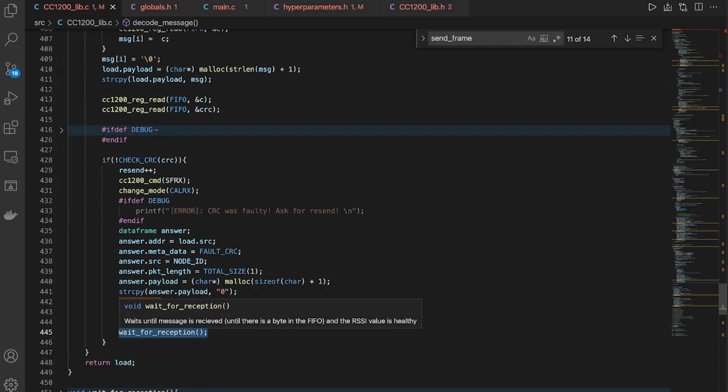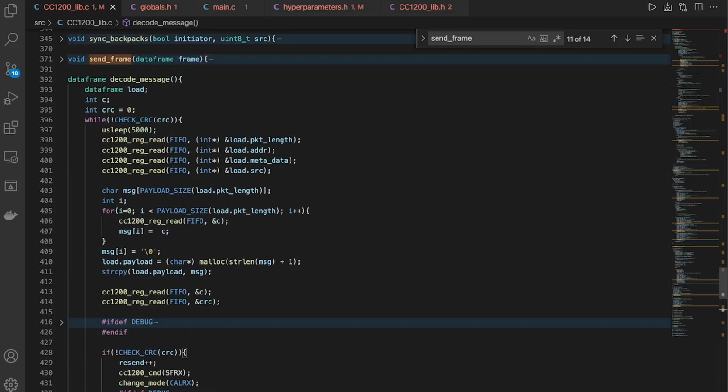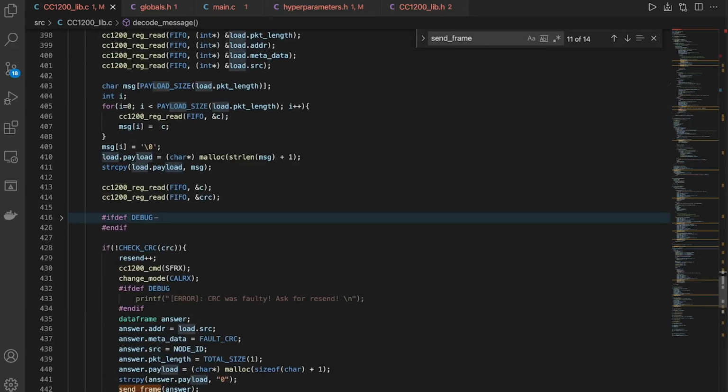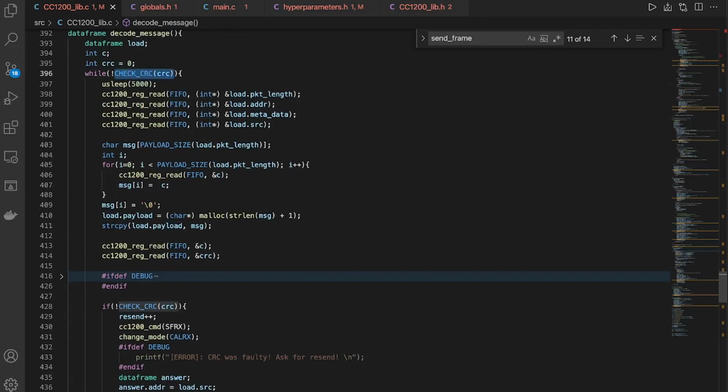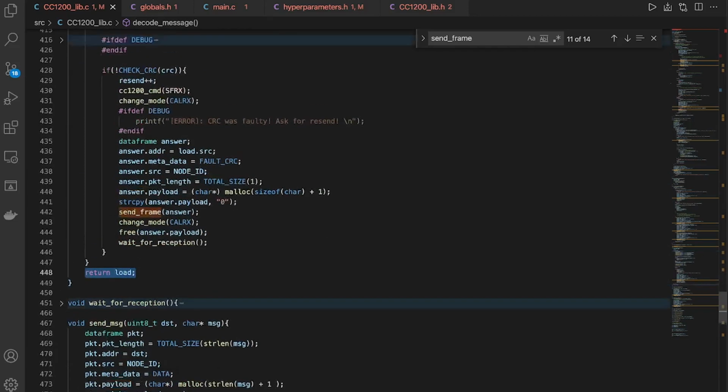Then we have this wait for reception function, and as the name suggests, we wait until we have a byte in our FIFO, so we have received another packet. And if that's the case, we will jump back up to our while loop and we'll see, okay, our CRC was wrong. So we will again loop through the same process, and we'll again receive our packet that has been resent and fill up our load data frame that we'll then return. And when the CRC is finally correct, we will be able to break out of the loop because the CRC is correct, and we'll then just return the data frame.